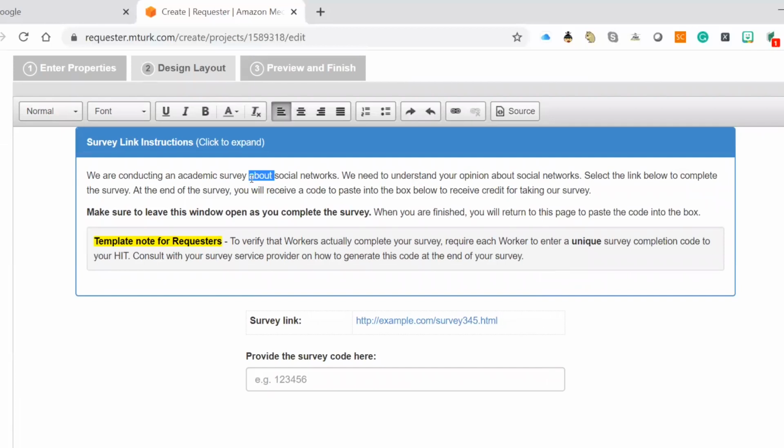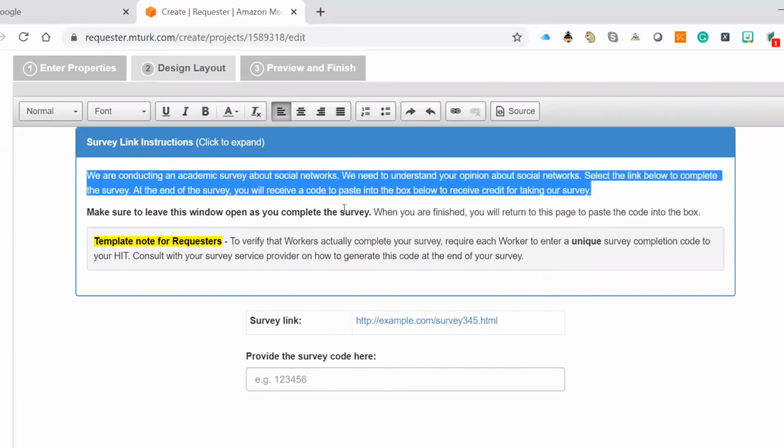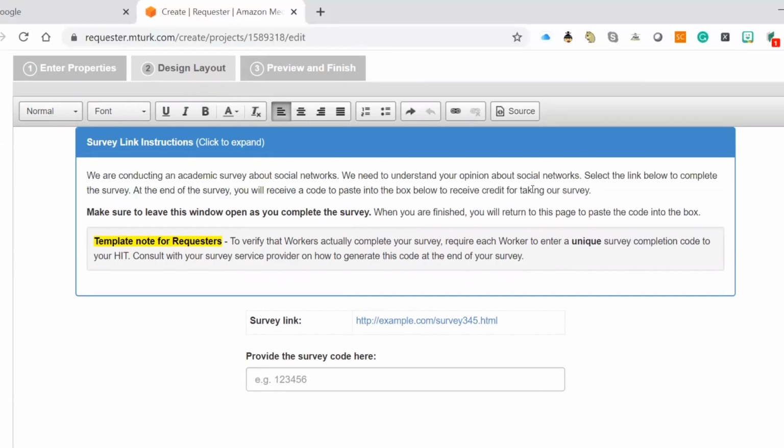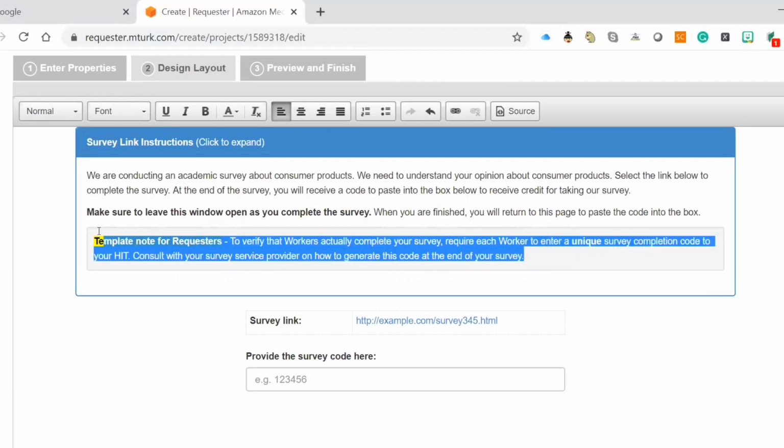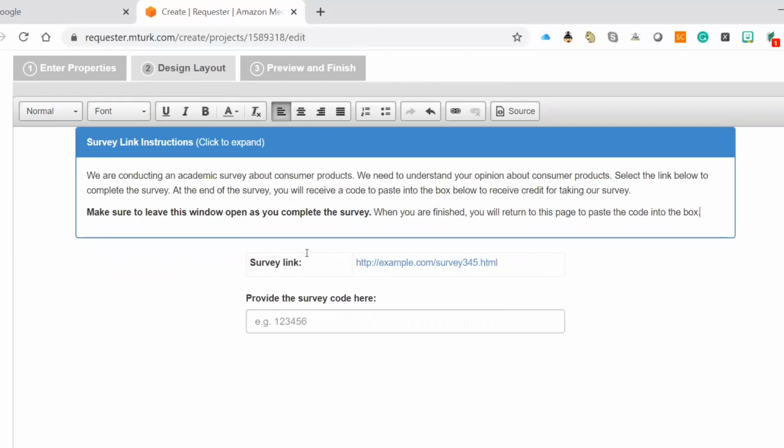Now, what you would need to do here is you can actually delete this, but what I would say is we're conducting an academic survey about consumer products, and just change the social network aspect here. Select the link below. You will receive a code. When you're finished, return this page, and then you remove this because it has the template note that's not for us.